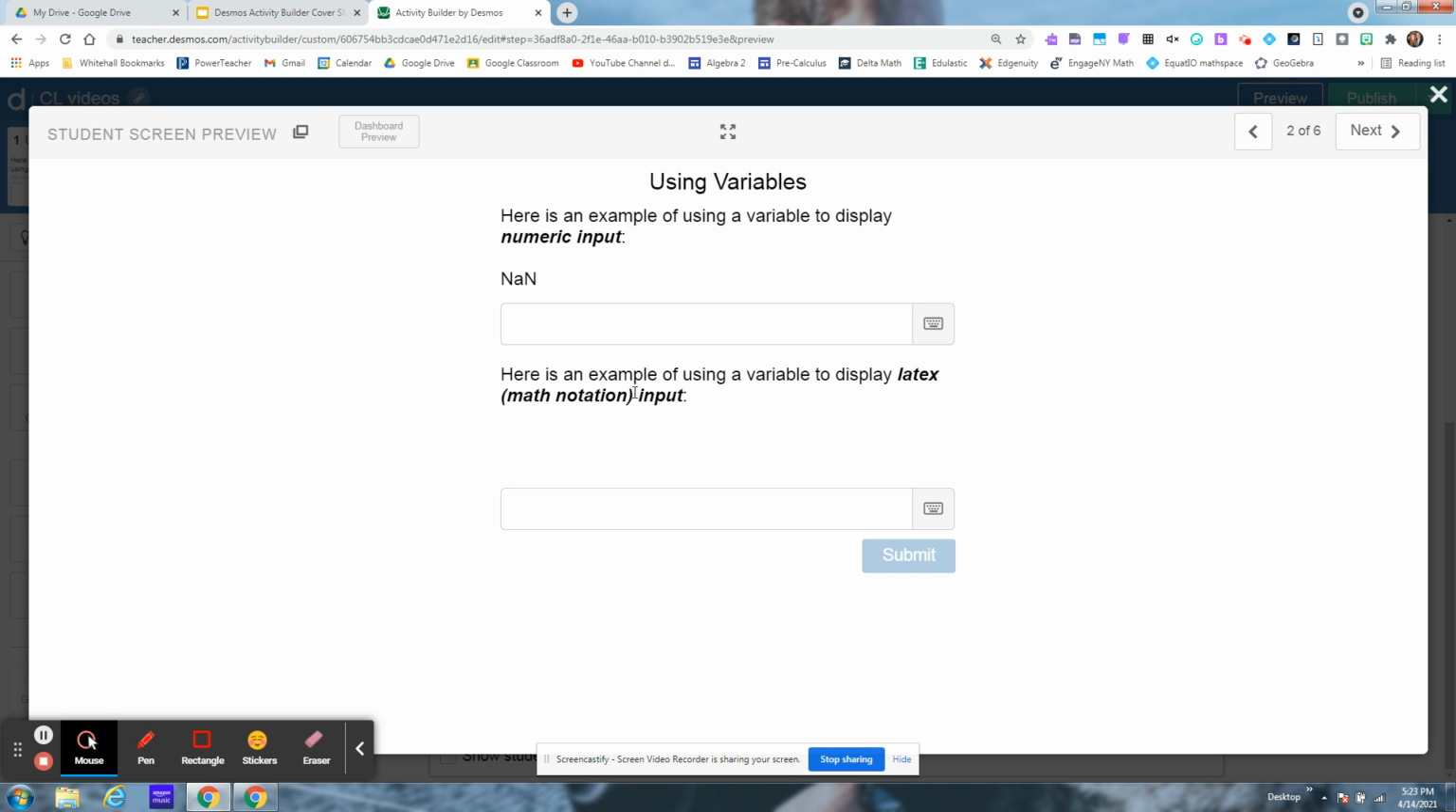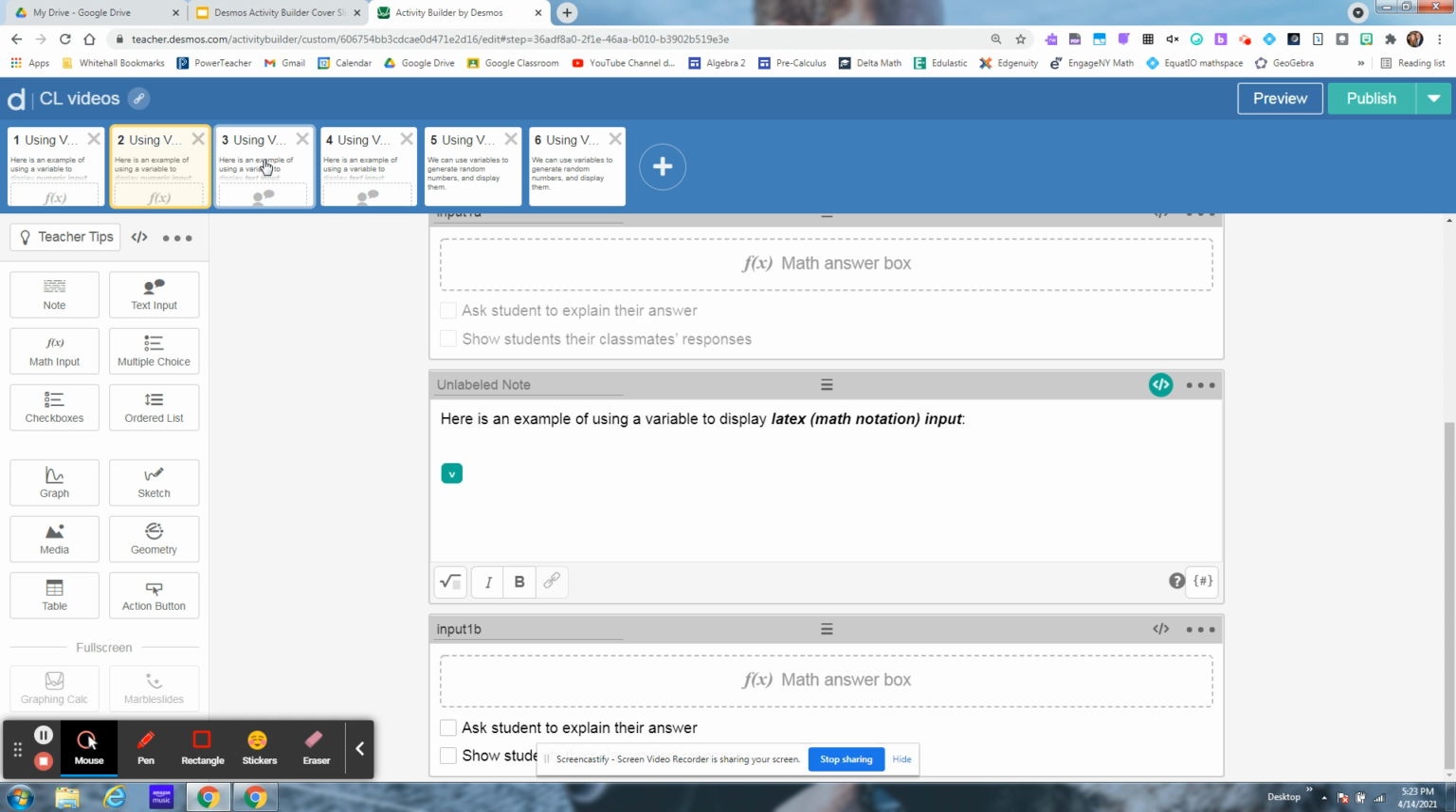If I click on preview, I have my first one still in there. And here's my second one. We can type mathematical notation, for an example, an equation. So that's pretty simple in getting started, how to create variables and use them. Let's look at a couple other examples.